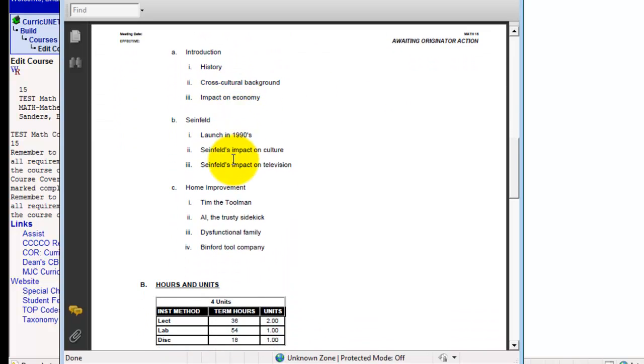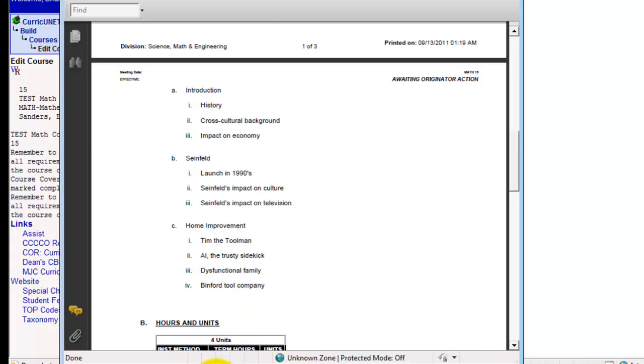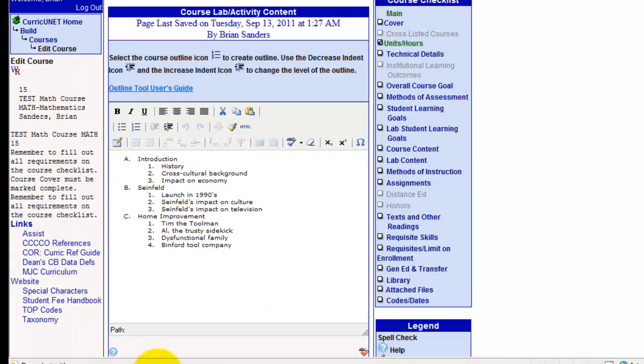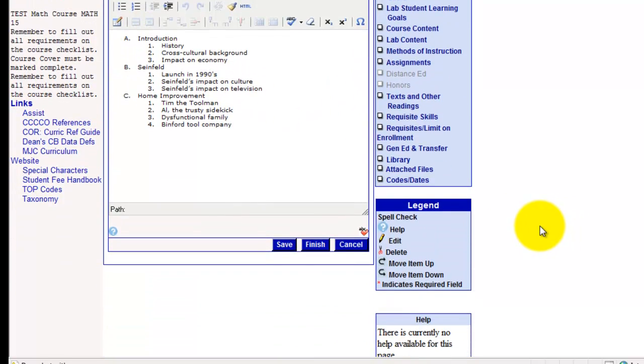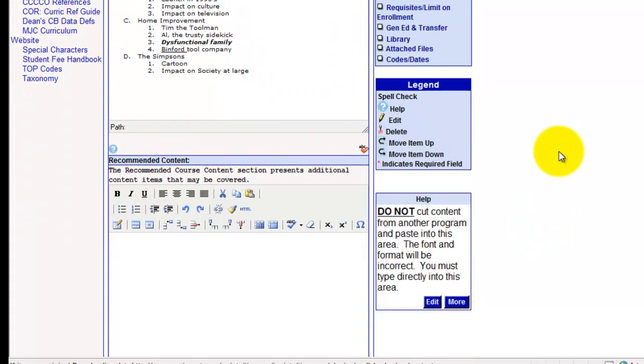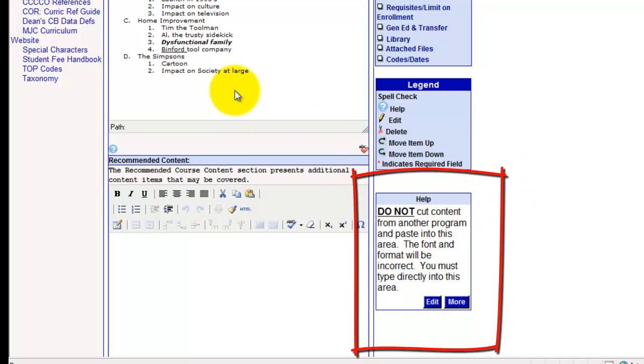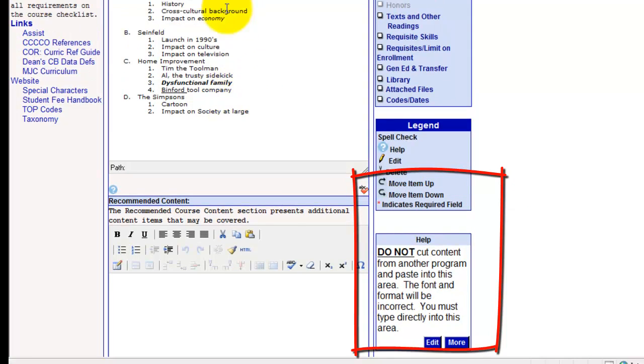Okay, so moral of the story: you're going to save yourself a lot of effort if, instead of messing around with all this pasting out of Word, you've just gone down to this little help field here. Do not cut content from another program and paste it into this area. Either it causes a big mess or it causes you a lot of extra work.